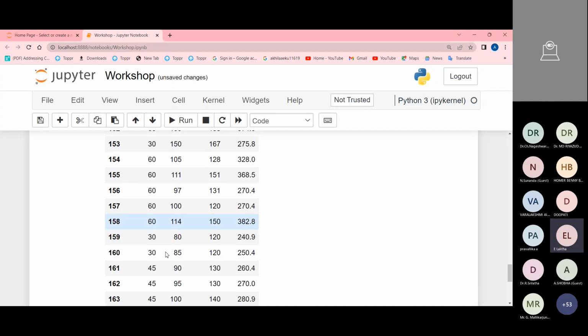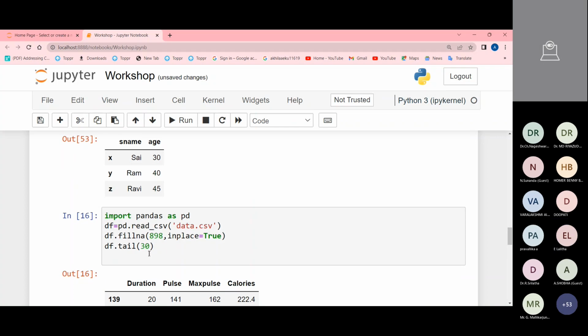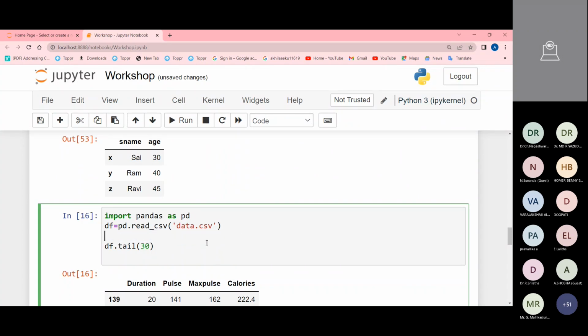We can delete the duplicates also. See where we have the duplicates, and how we need to identify the duplicates. df dot duplicates. We should identify the duplicates first.